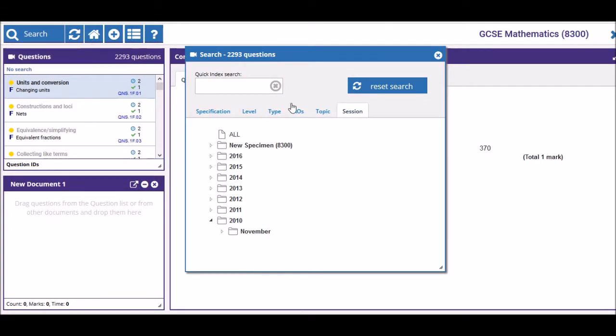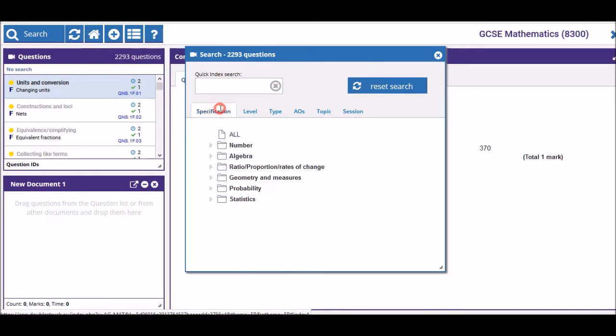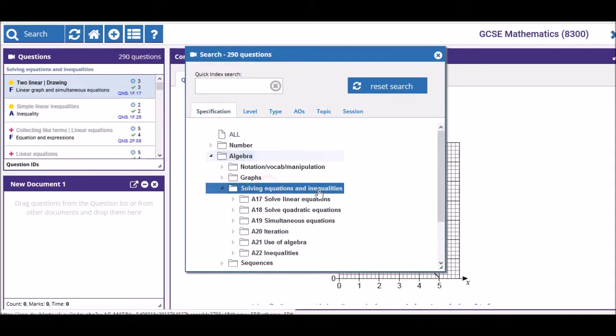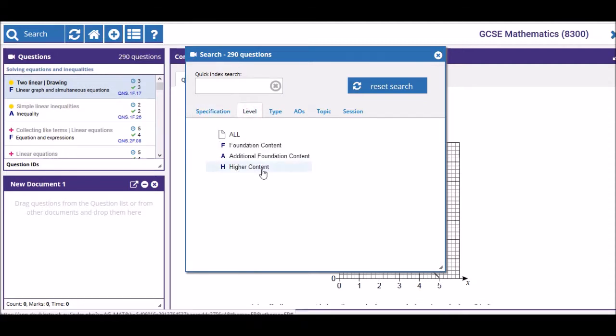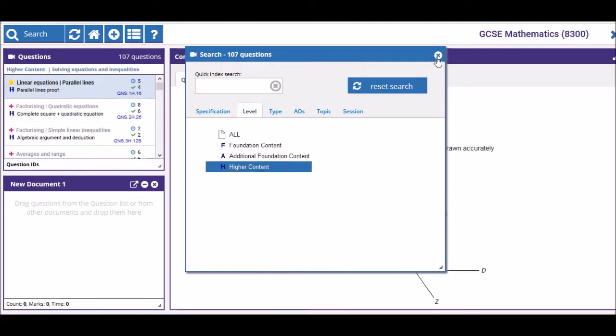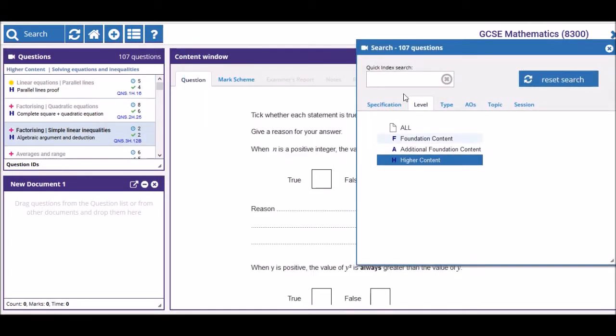Now, one of the things people don't know about is that you can combine the searches within Exampro. So, for example, if I was teaching solving equations and inequalities in algebra, I've now gone down to 290 questions, and I can then segregate this. Maybe I've got a higher tier class, a high ability class, and I've now got 107 questions, and I can look at those questions and decide which questions I want.